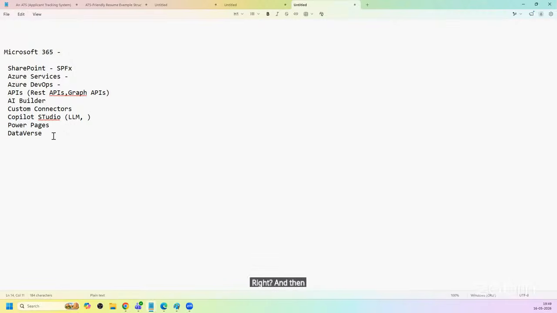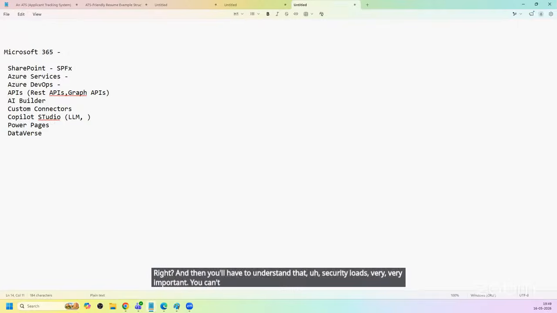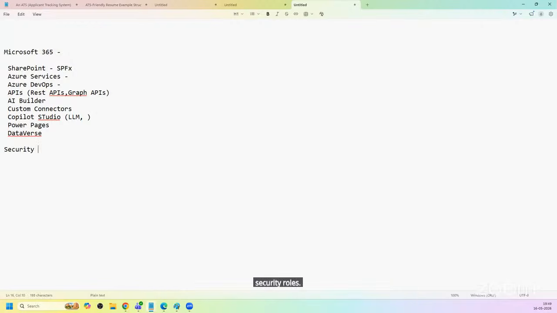And then you'll have to understand security roles, very, very important. You can't ignore this. Security roles, right? Okay, there is one more term, I'll tell you what it is. Now, what is a security role?